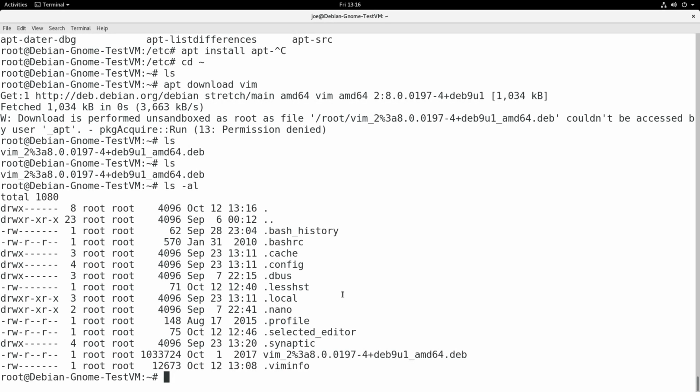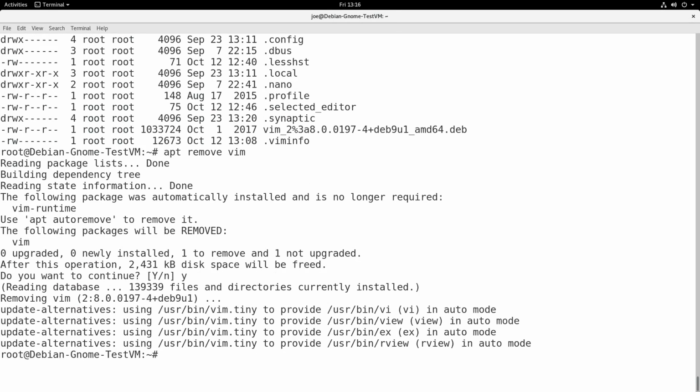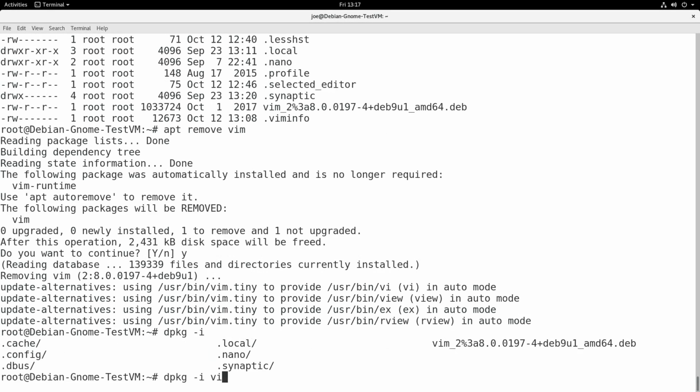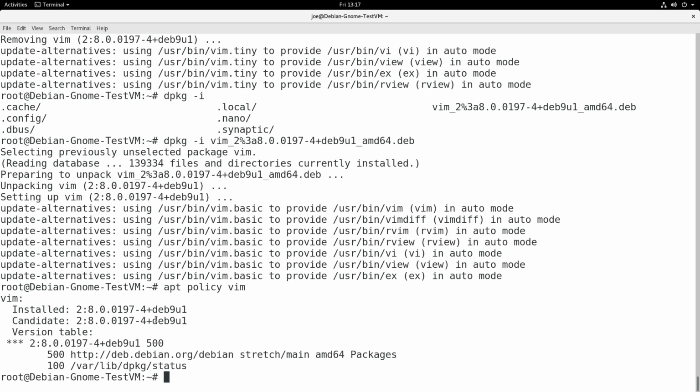Now if I wanted to install it, I could do apt remove vim. And now I can do dpkg -i, and I can install vim.deb, and it will be just as though I installed it normally. You can do that with other packages that you download from the internet if you want, and then you'll have it. Now if I just do an apt policy and then vim, you'll see that it still shows it as installed even though it was installed outside of the apt package manager.